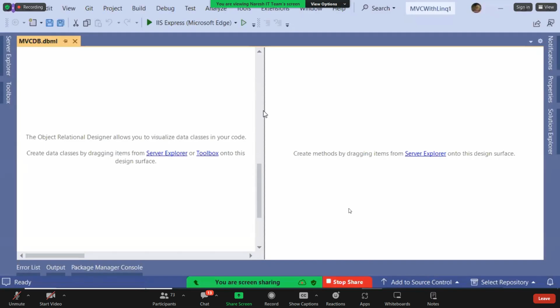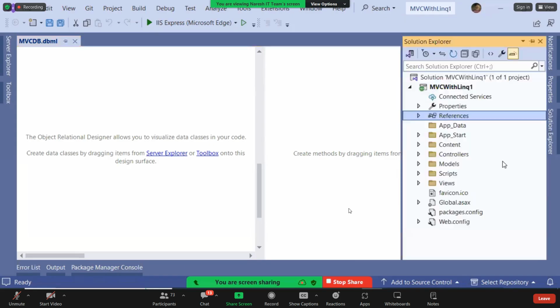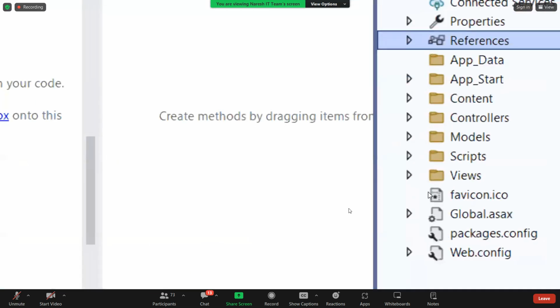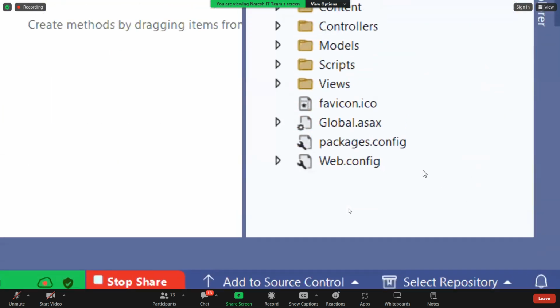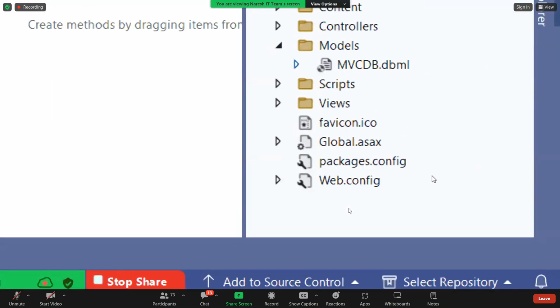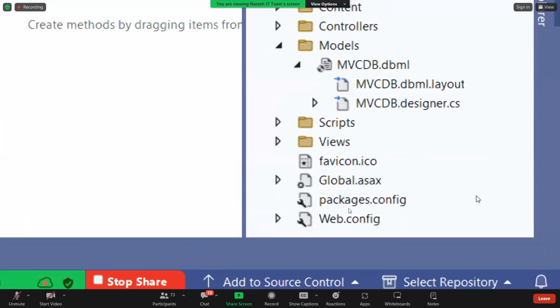What happened now? I added an OAuth Designer and it added a reference to System.Data.Linq. And guys, look here. If you go to the Models folder, this is your file, and here you'll find mvcdb.designer.cs. Remember the word designer?